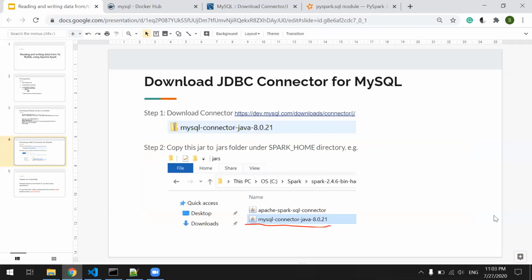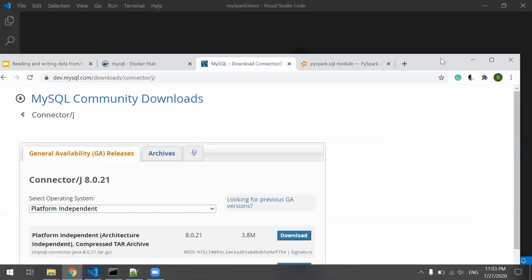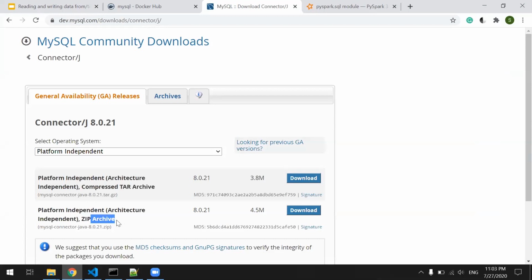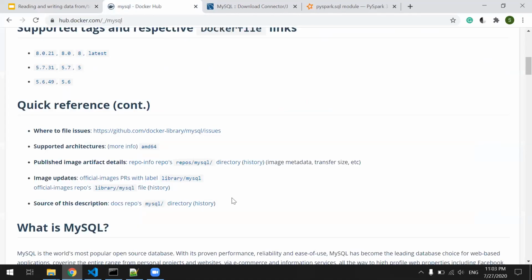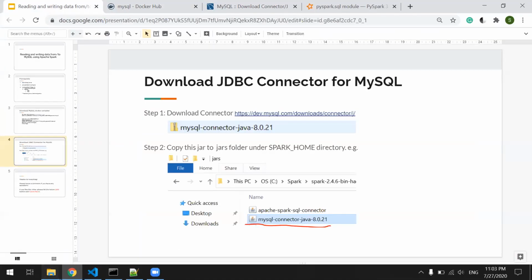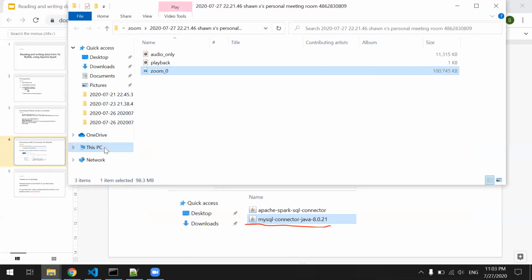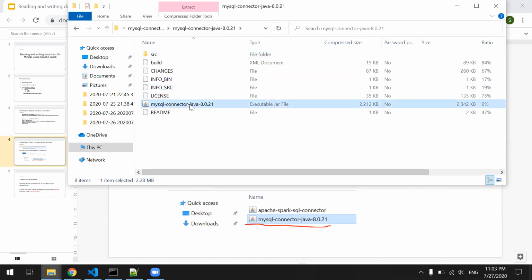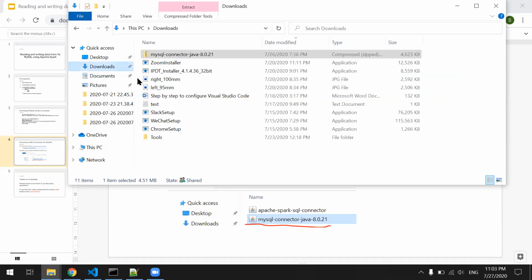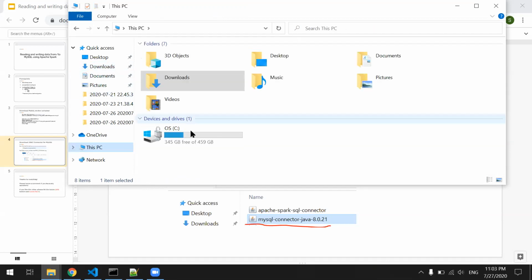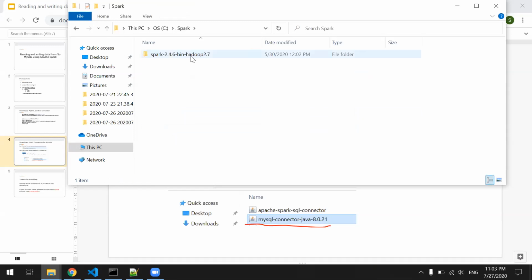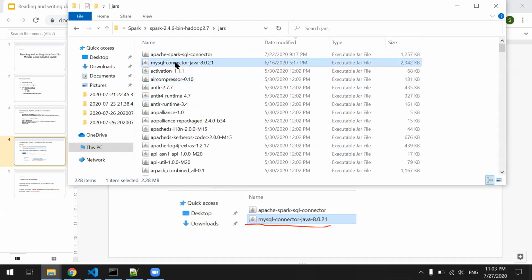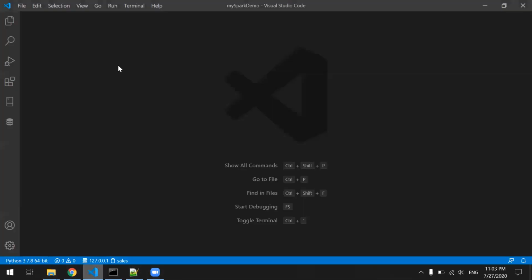Next slide. So we download the JDBC driver from here. This link, you're going to download this one, the archive file. Once you download it, you need to unzip it. So I just downloaded it here. Double click. Copy this jar file to the Spark folder, C drive, Spark, jar, this guy. Cool, let's start.